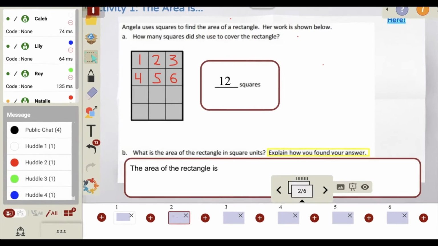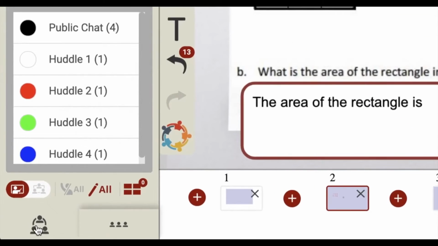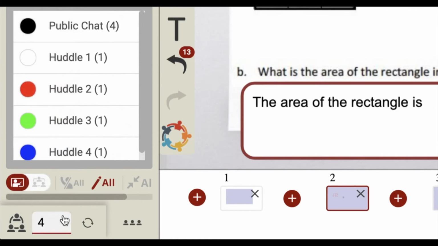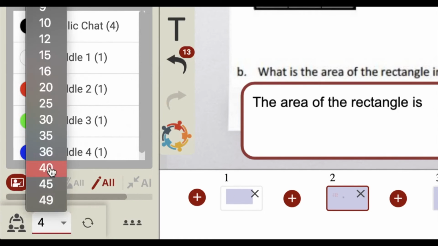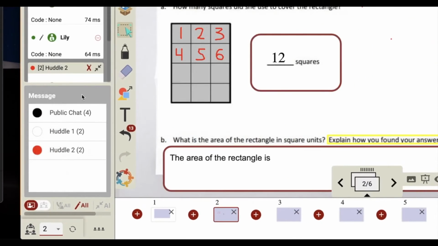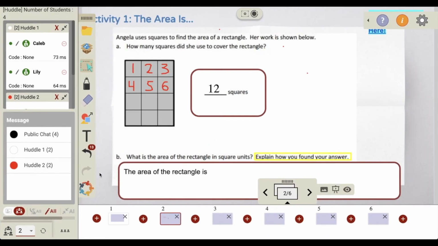Huddles are a cool way to have students work in collaborative groups. We'll touch the Huddle button and then choose the number of huddles that we want. Let's select 2. This randomly assigns each student to a group. To activate groups, turn on the toggle button on the bottom left. This will activate the student huddles and allow them to work collaboratively with one another.